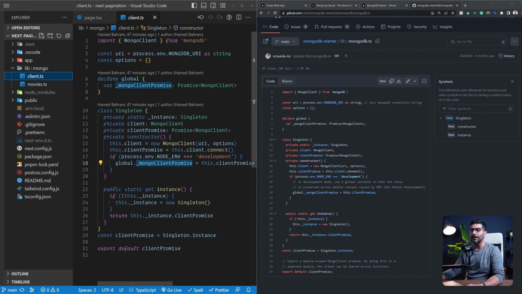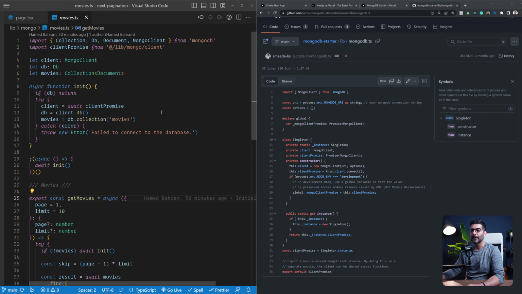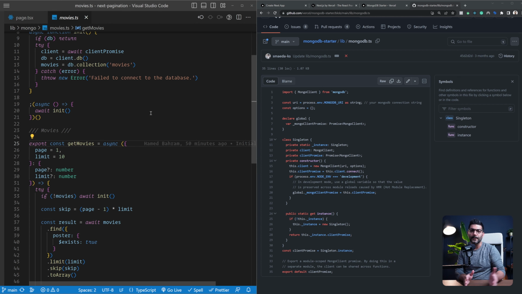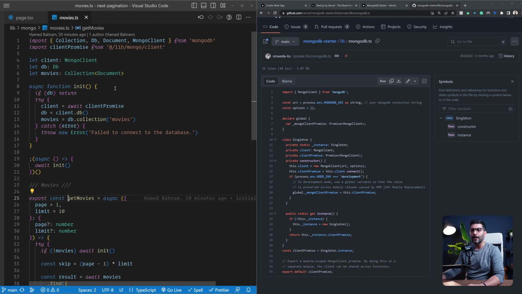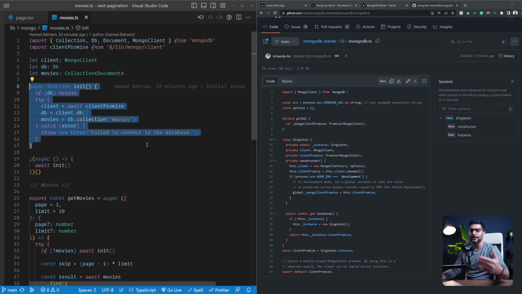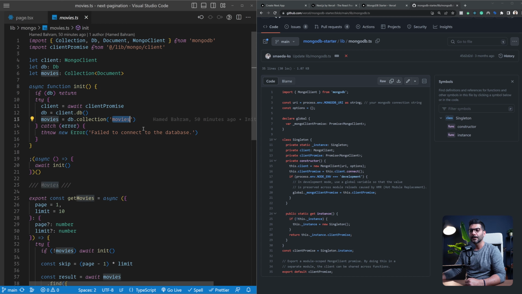Now back inside of our application, the other file that I have inside of my lib is this movies file, where I am putting all my movie related functions or database access functions. So all I'm doing up top is having this init function, which is going to initialize a connection to my database and get a handle for my collections.